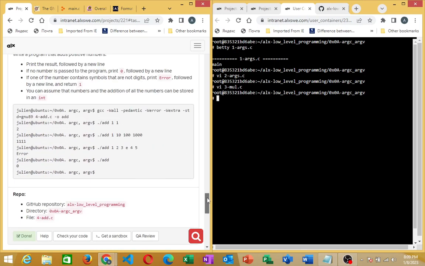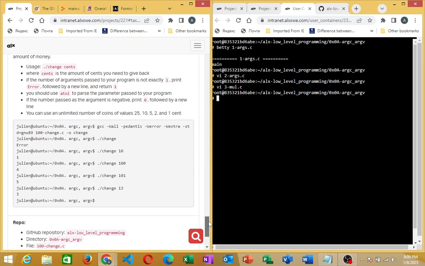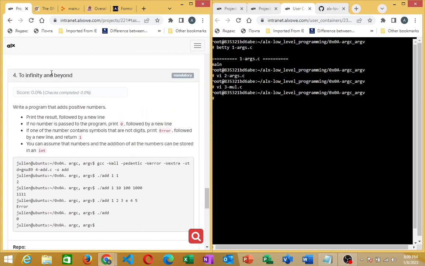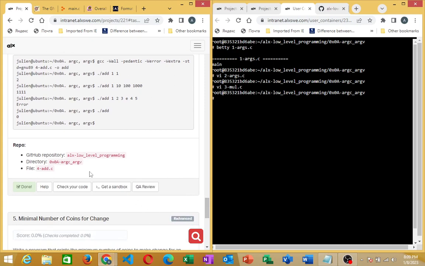So the next one is this. To infinity and beyond: write a program that adds positive numbers and prints the result followed by a new line. If no number is passed to the program, print 0 followed by a new line, and if one of the numbers contains symbols that are not digits, print error followed by a new line. So the series of instructions are there. You can go through it to be sure you are doing the right thing.